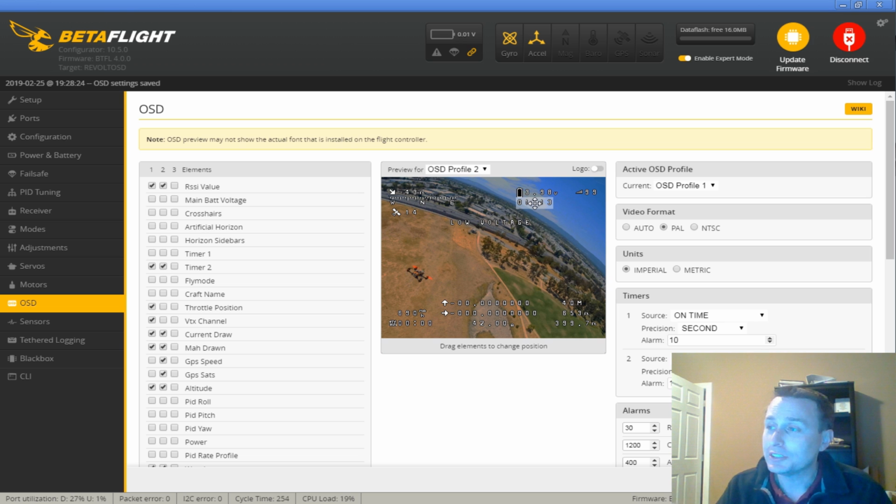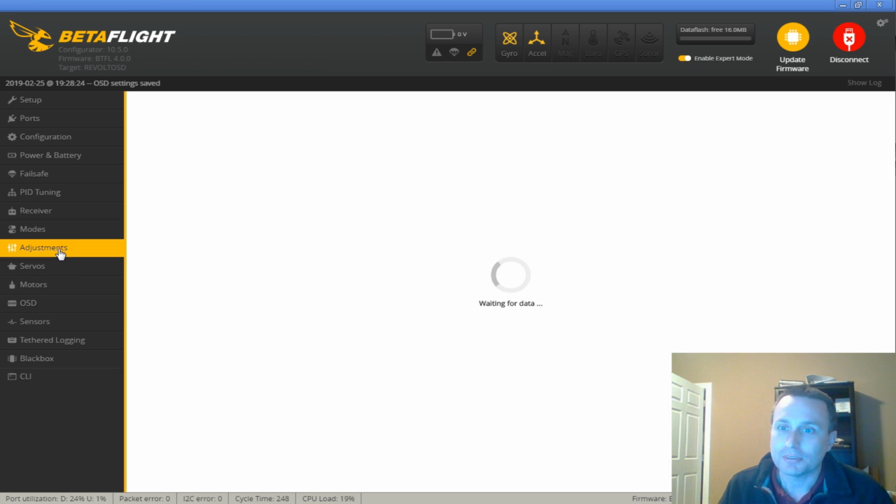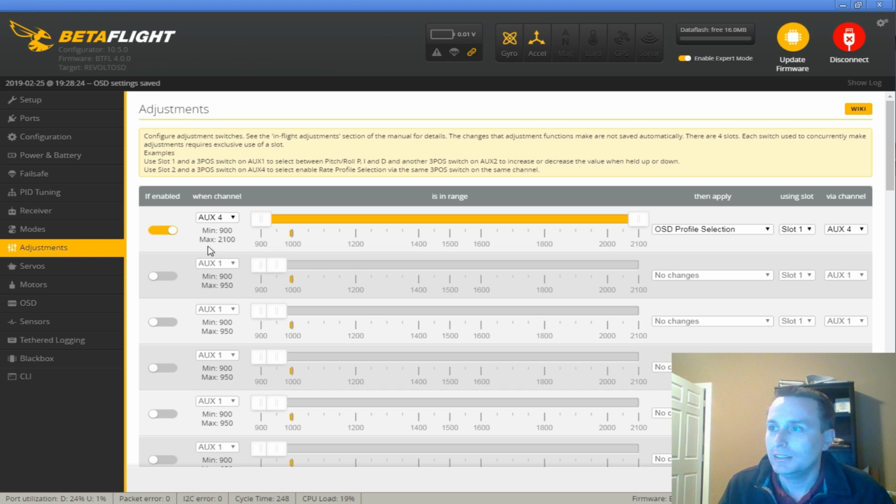What's great about this feature is you can switch in flight. It's not really apparent how to do that right off the bat, at least it wasn't for me, so I'm going to show you. My first inclination was to go to modes, but it's not in modes. It's an in-flight adjustment. If you go to in-flight adjustments right here, you can see I have it set up already. You'd have to enable one of the in-flight adjustments. I'm going to use aux4, and aux4 for me is a 3-position switch.